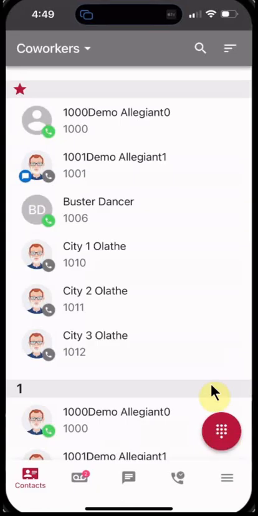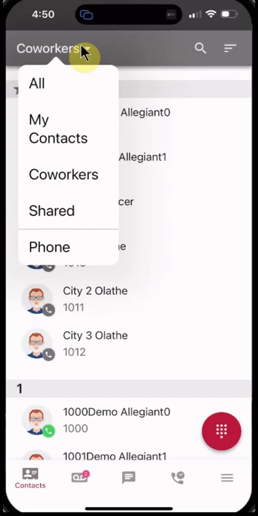Close that back down. I can sort my different types of contacts here, hitting the drop down, and I've got some options.